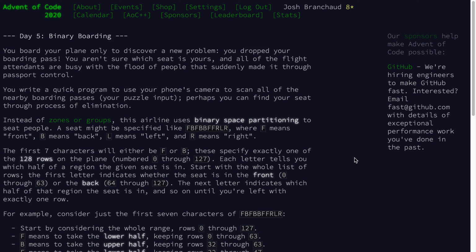2020, day 5, binary boarding. It seems that we've just misplaced our boarding pass, and instead of going up to the gate counter and asking for them to print off another one for us, we're gonna take our phone and walk around and scan everybody's boarding passes to see if we can figure out what our seat is by a process of elimination.